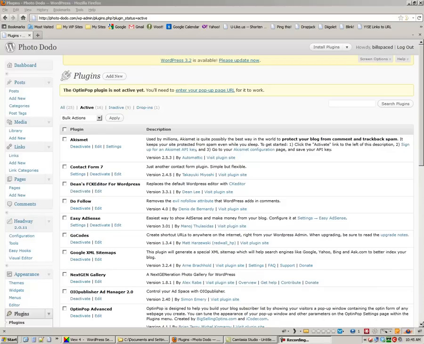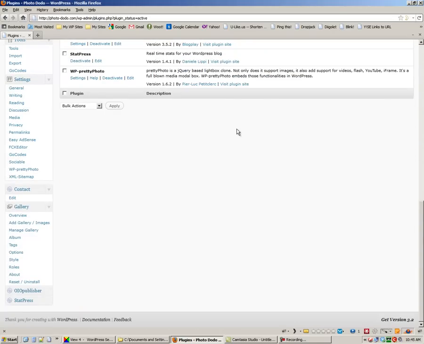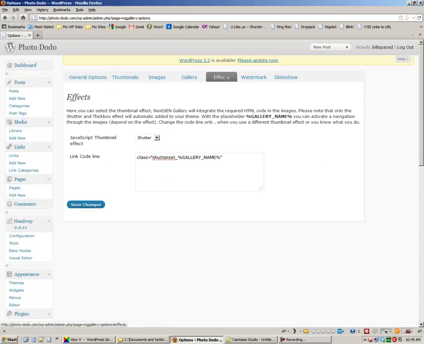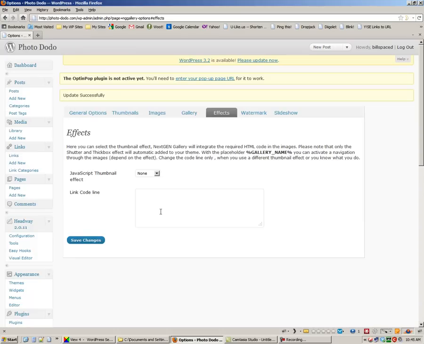In part one, I forgot to tell you the one thing you need to change on one of your new photo gallery plugins. So log into WordPress, scroll on down to what should be there now, which is called the gallery, and go down to options. Click on effects, and click on none, and then save changes. Now you're set to use WP Pretty Photo to render your photos.